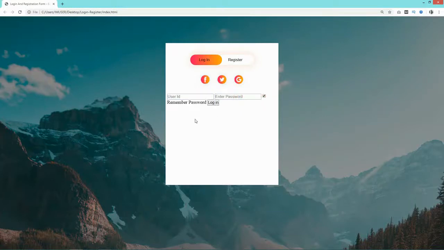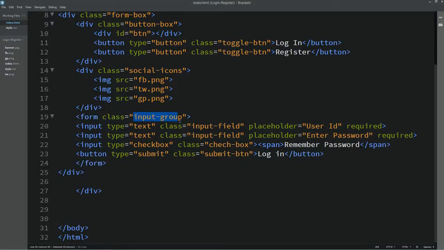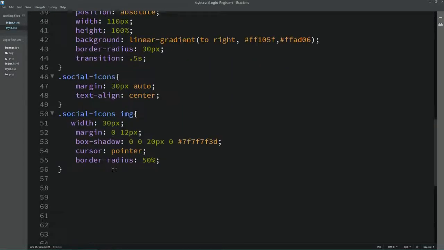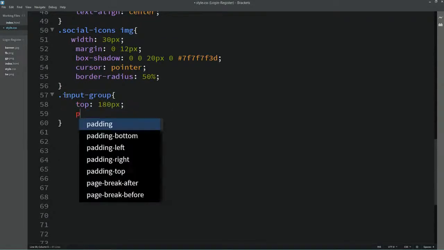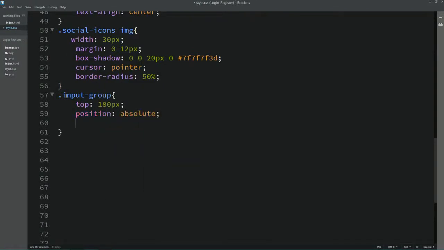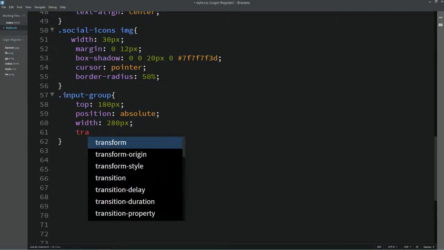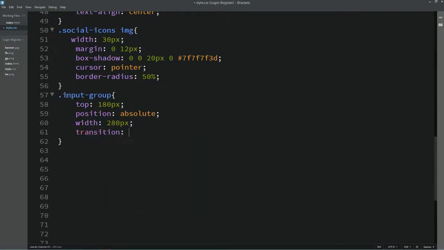Next we have to design these fields. So just copy this one input group, write it here in the CSS file and here we will add top 180 pixel, position it will be absolute, width it will be 280 pixel. Next we'll add transition 0.5 seconds.